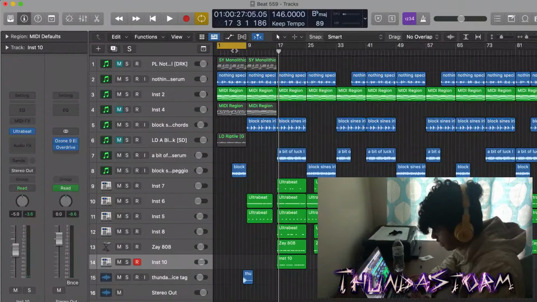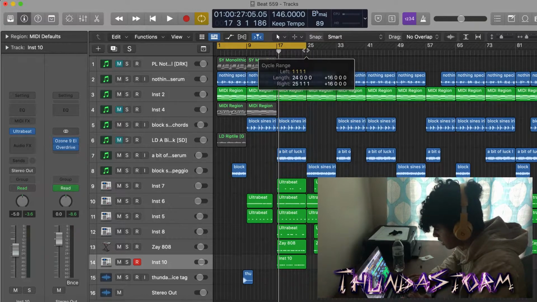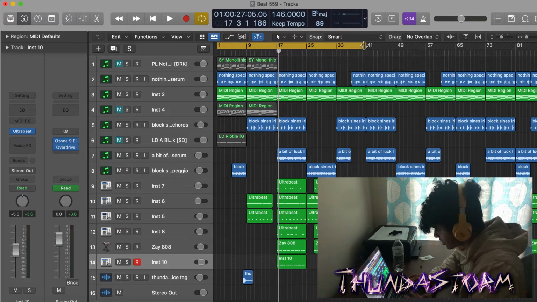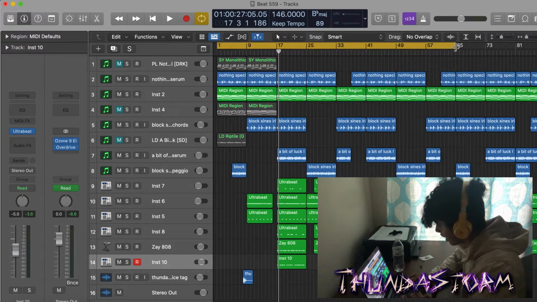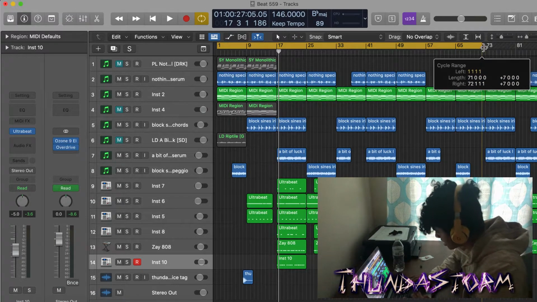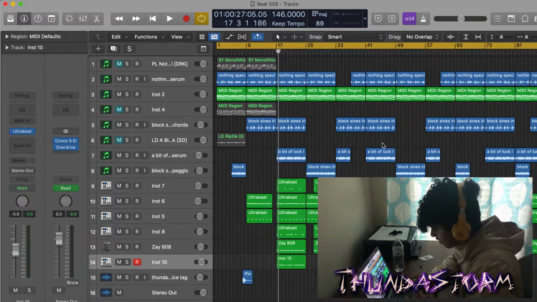Alright guys, for the arrangement of the beat, I got an 8-bar intro, then an 8-bar pre-hook, then an 8-bar hook, then a 16-bar verse, and then it goes right back into the 8-bar hook again. Then I got a 16-bar second verse, then I got the pre-hook coming back, which is 8 bars. Then I got an 8-bar hook again, and then I got an 8-bar outro to finish off the beat.